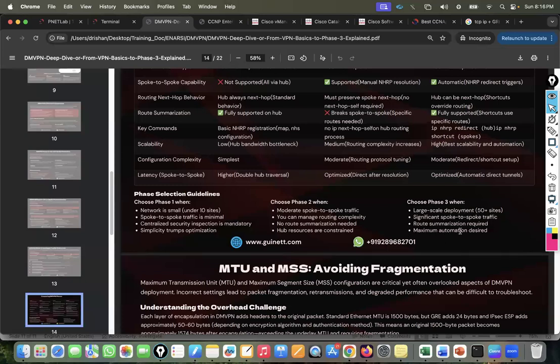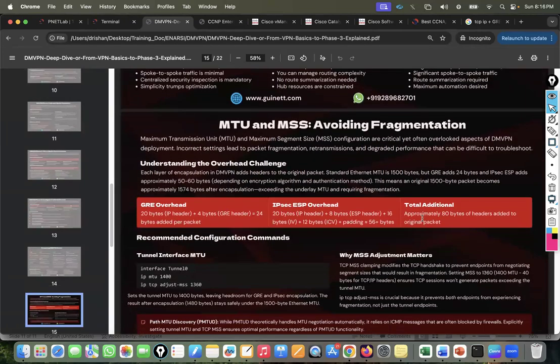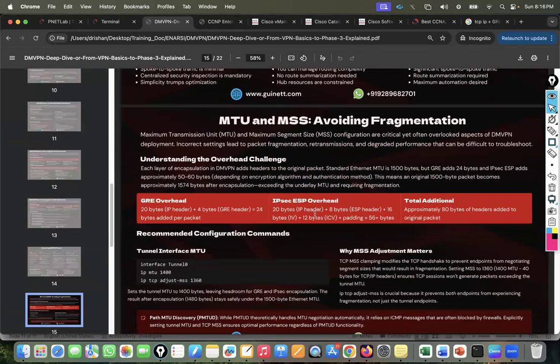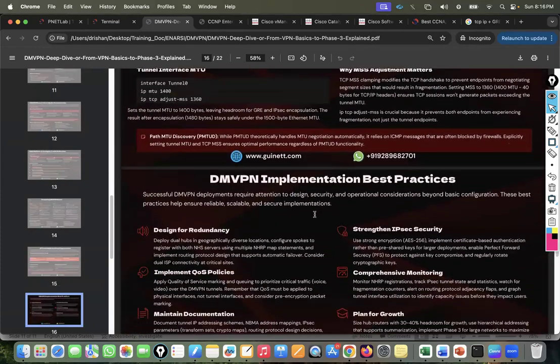Choose phase 3 if you have larger sites, more than 50 or 100. If you have fewer than 50 to 100 branches, you can use phase 2. But if you have a very small network, like fewer than 10, you can use the normal phase 1 solution. I hope you understand this one. And for mGRE, the MTU and MSS I already explained.